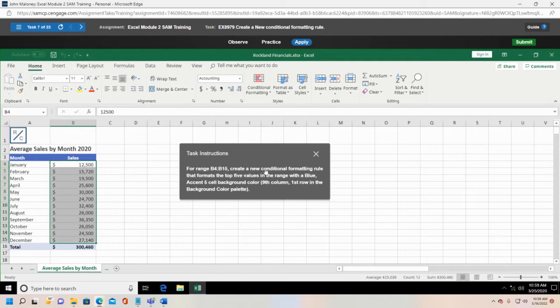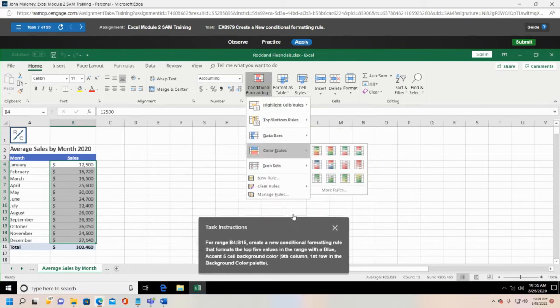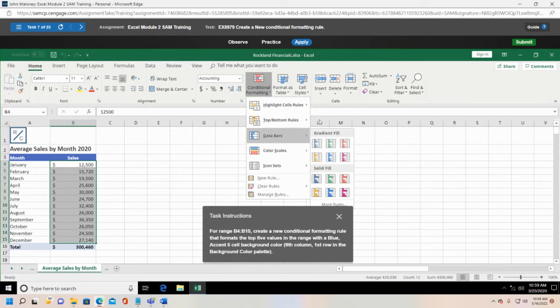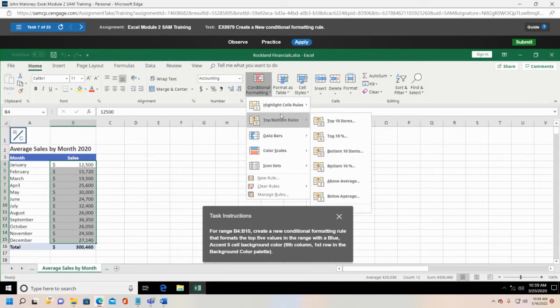So we've done that. Now we're creating a conditional formatting rule. From the Home tab, if you look in the ribbon, over here you see conditional formatting. So I'm going to click the down arrow, and they want a top 5 values rule. Well, we don't want highlight cells. Here's top, that's what we want, top bottom rules.